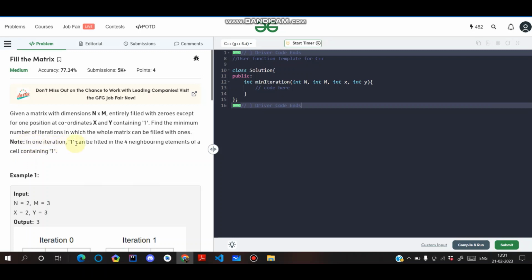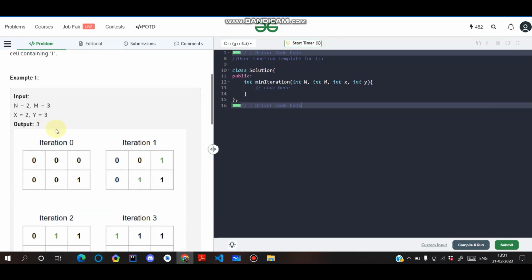Note, in one iteration, 1 can be filled in the 4 neighboring elements of the cell containing 1. So in one iteration, only the neighboring cells can be filled, not the whole matrix. Okay, so let's see the examples.